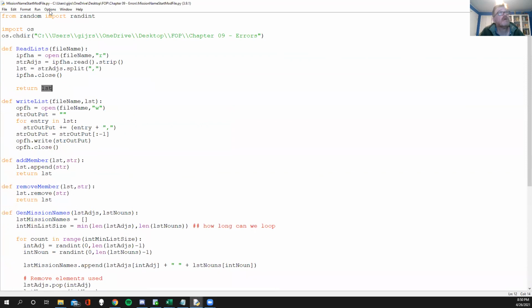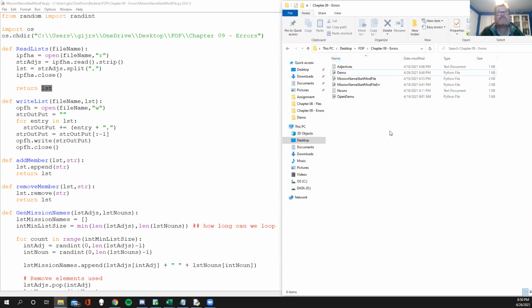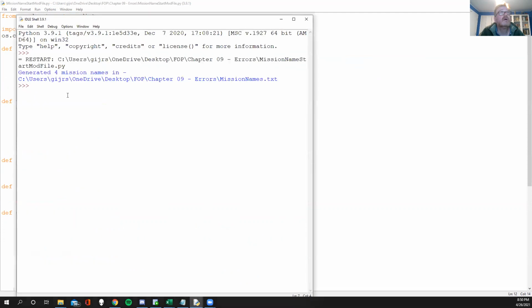All right, so when I run it, and before I run it, let me just show you what's in the directory. So here's the directory or folder, as the kids call it. I'm going to run it. It generated 4 mission names. It put it into that directory, and it put the errors here. I'll put this code, by the way, just for your own edification, into the content section of the course.